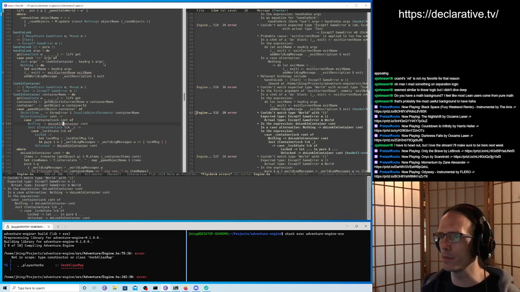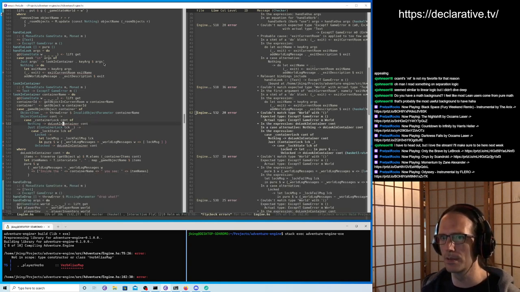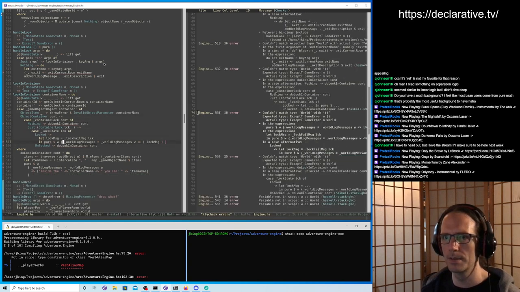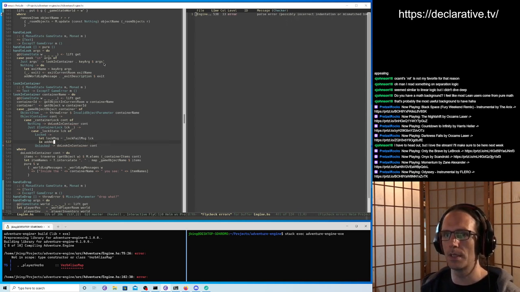Do look in container. You have a type error. That's interesting. Okay, we can fix that one in a minute. Let's see, this line here is updating the world log messages. We know how to fix that. We have a helper for it. Add world log message.